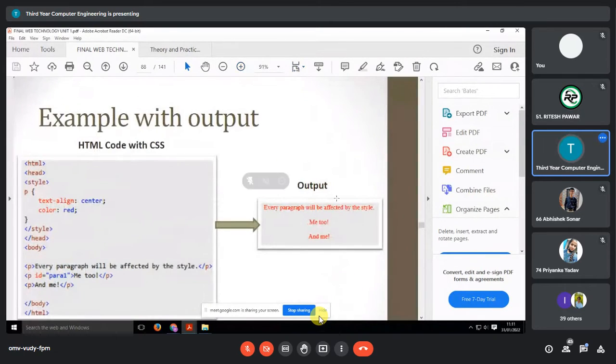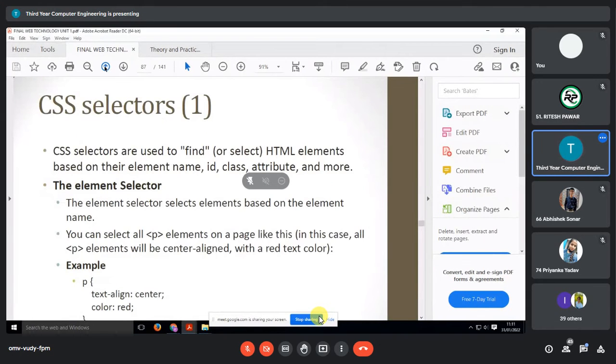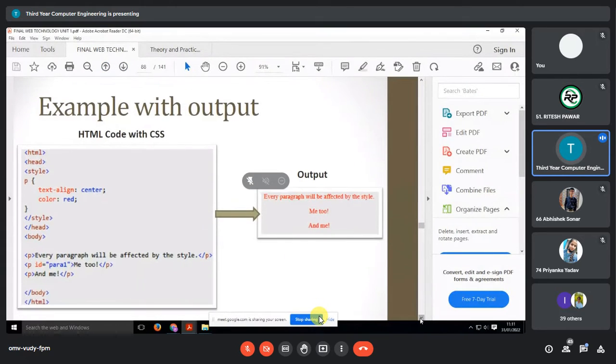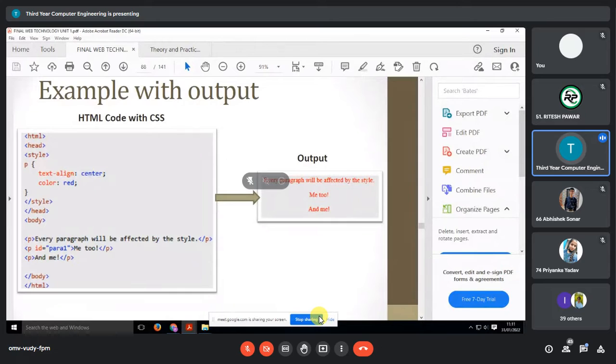Here we have to just take the element. This is the element selector, which is nothing but a paragraph. I already discussed this in the last lecture, but now we have to do the practical demonstration of it.